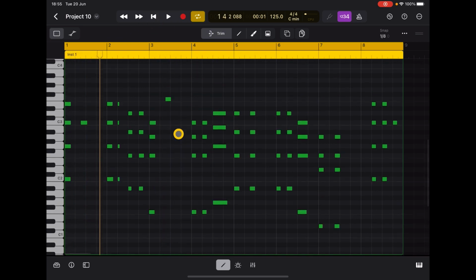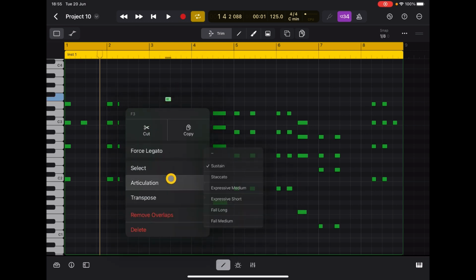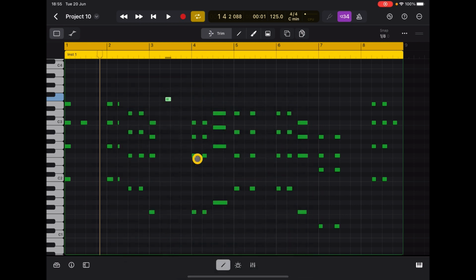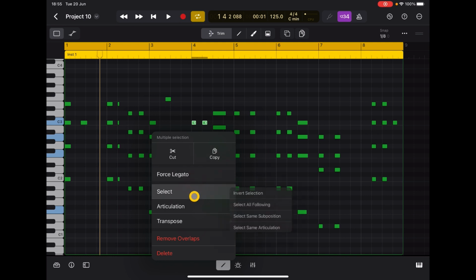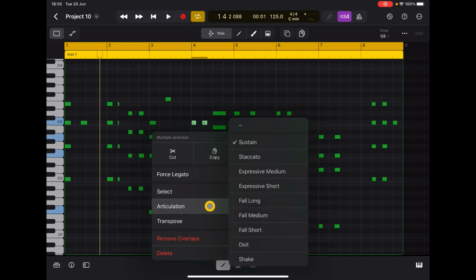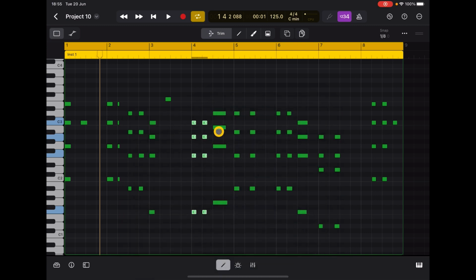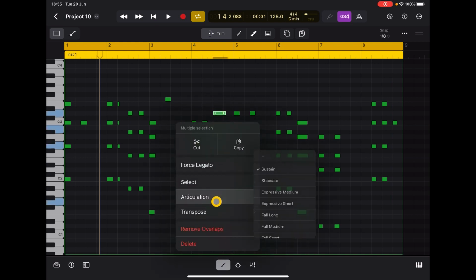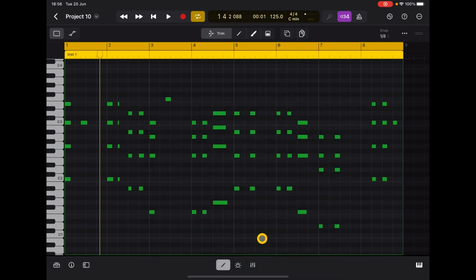Now here, there is a note that's higher, and I'm going to apply a Doit to that as well. So here we go, boink. These ones here, I will double click on these, and let's try a staccato on those, and on these 4 here, we'll just double tap one of them and go with a shake.